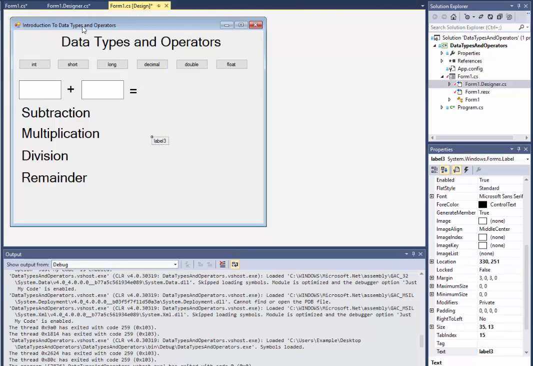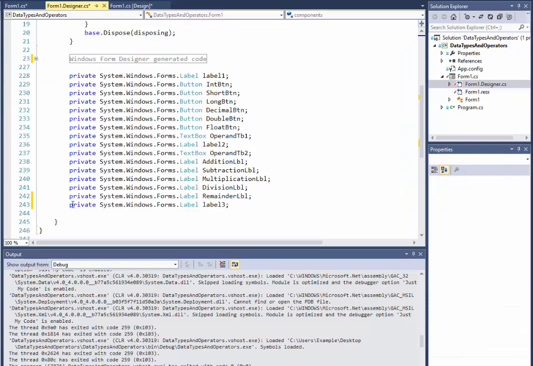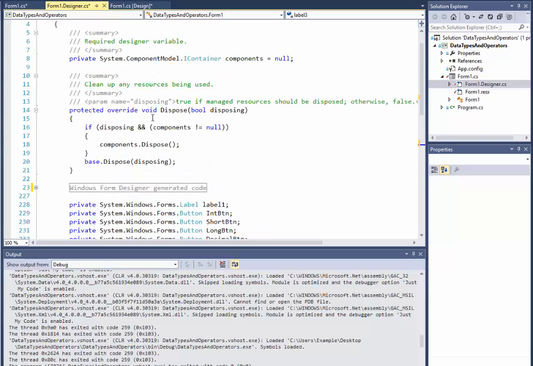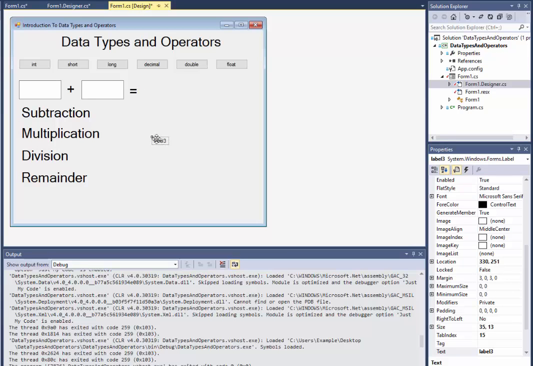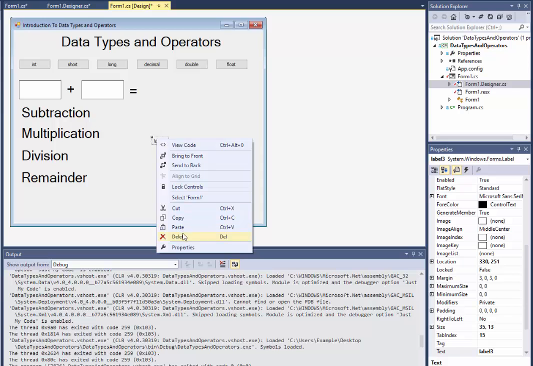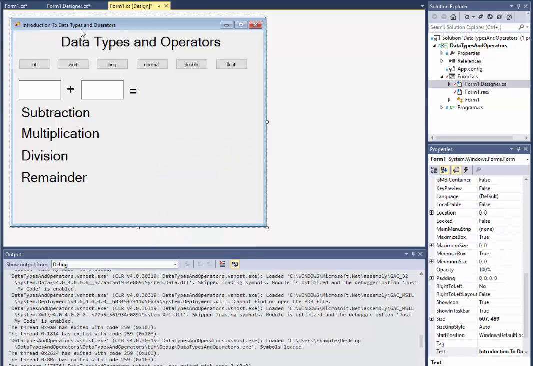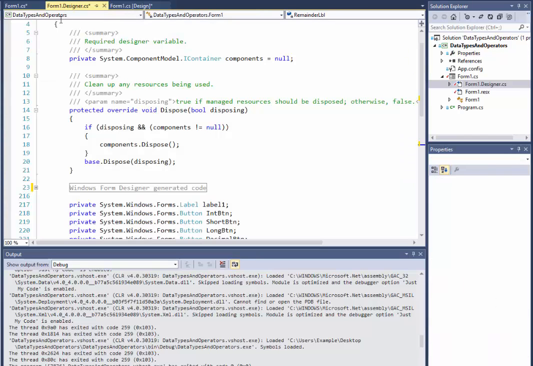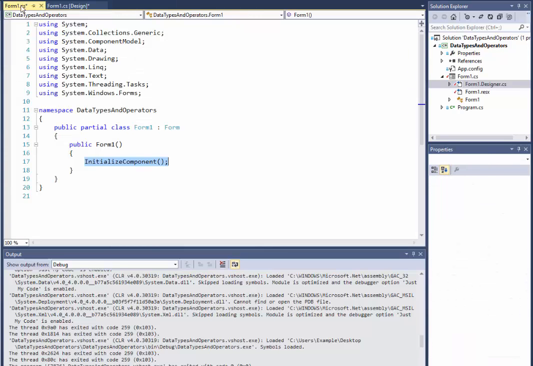So here I have label 3. Over in the designer, it just added this on there. We don't have to bother ourselves with this. This is something that the computer is smart enough to do. So I'm going to go ahead and remove that and click delete. I can close the designer right now and go back to explaining the code. So basically our class is empty.